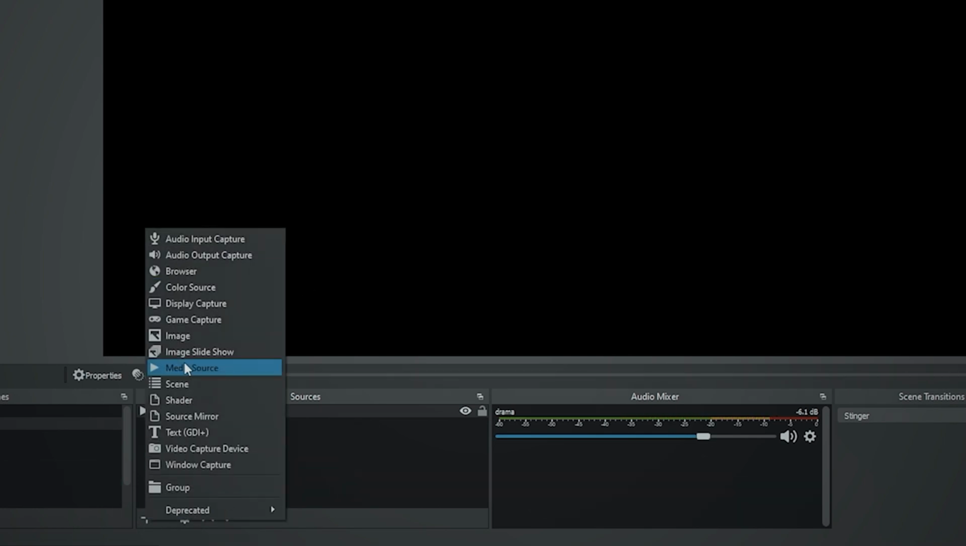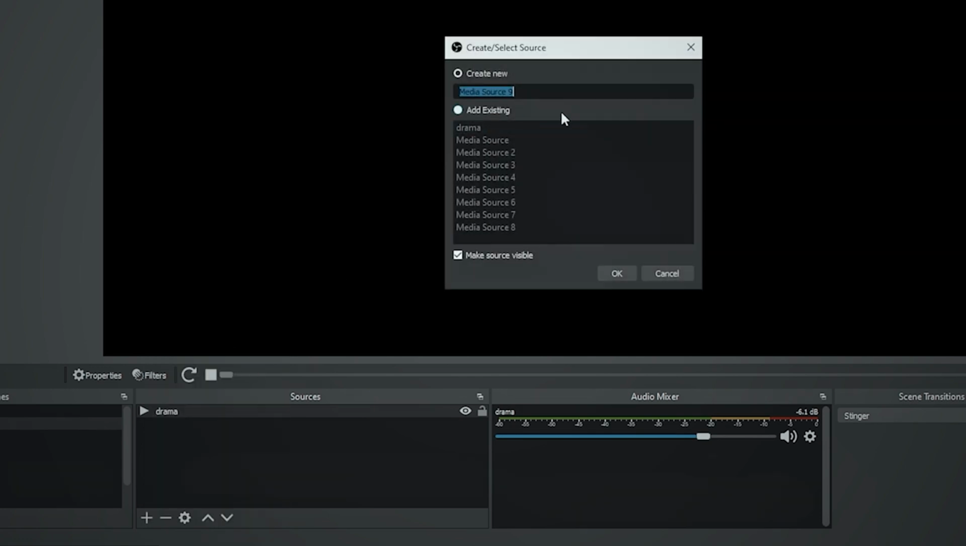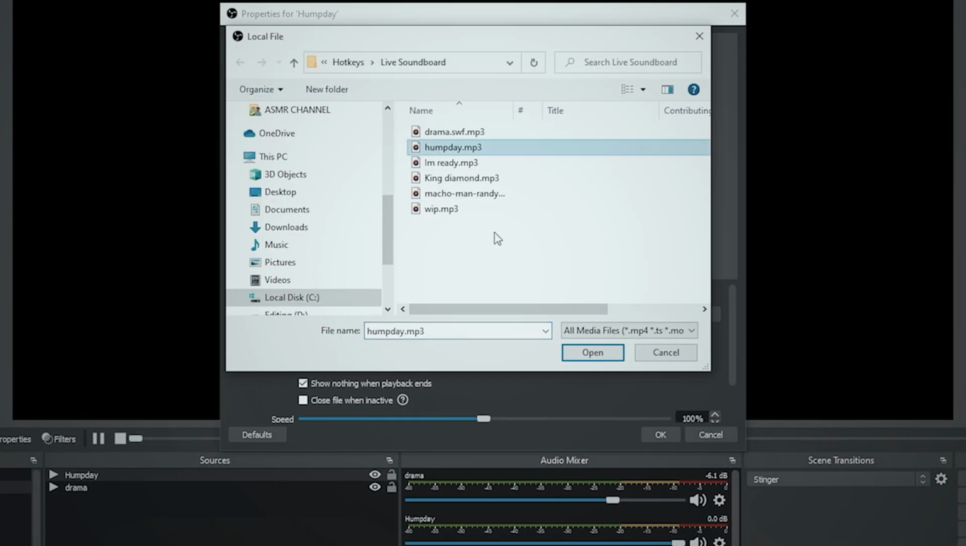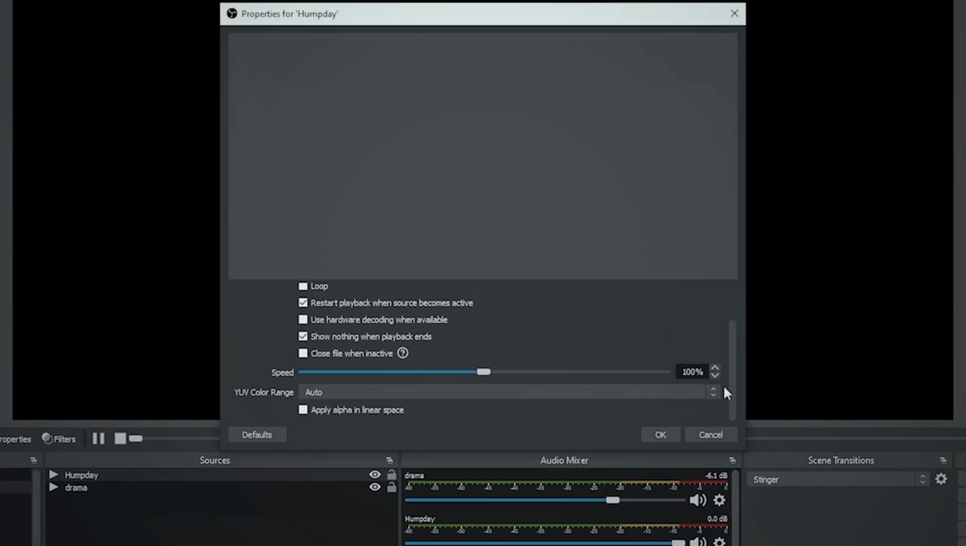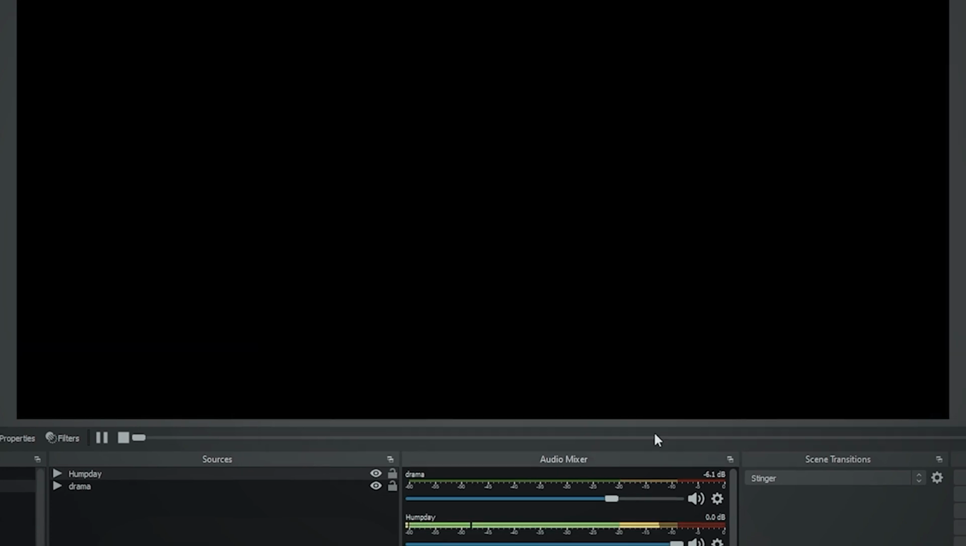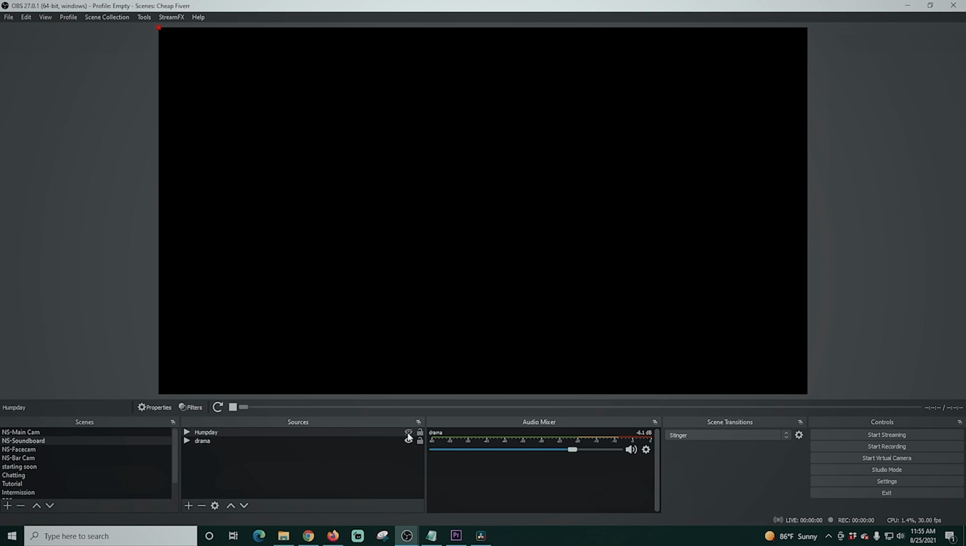Next, we're gonna click the plus, and we're gonna add another. And you can add as many of these audio sources as you have keys on your keyboard for if you want. We're definitely going to name our source and click OK. We're gonna browse to our source and click open. And we're gonna go ahead and click close when inactive and click OK. And if we turn that on and off, there we go.